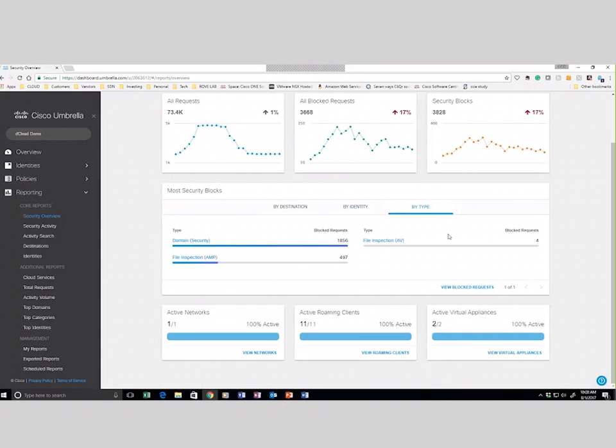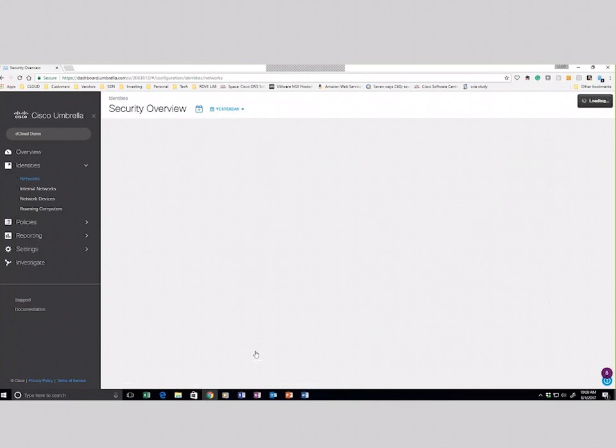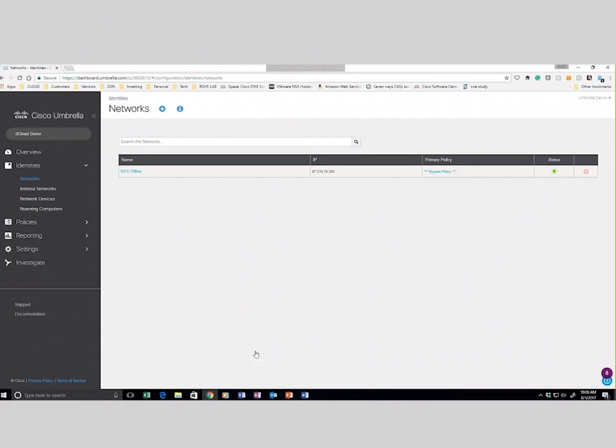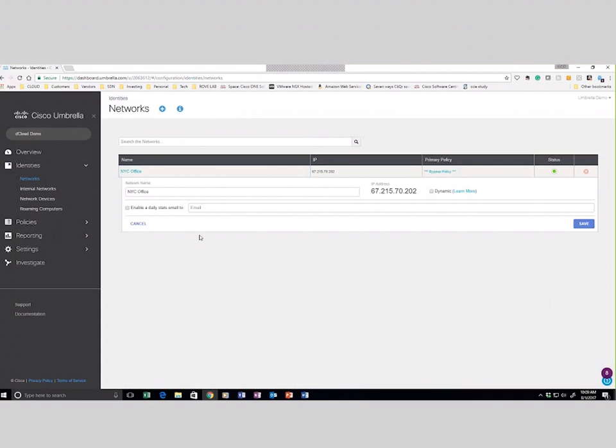So if we talk about our deployments, there's three different deployment options, at least from what you're looking at here: your active networks, your active roaming clients, and then your active virtual appliances. So if we look at the actual networks, you can see that we only have currently one network defined. That is a configuration that we provide, and in this case, it is just a network defined, and it's the outside interface of whatever device they have, whether they're NATing on that device or not, typically a firewall or an edge router. Now, how we actually go into that, we look at our internal networks.